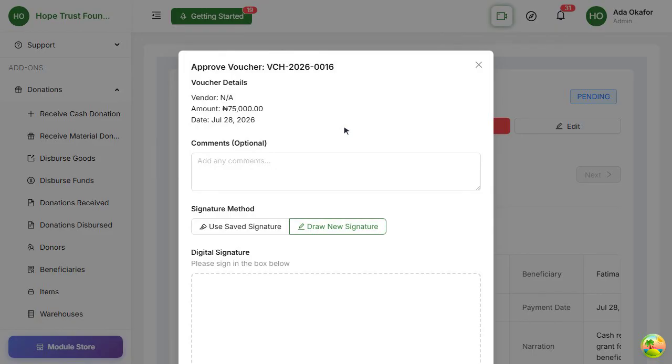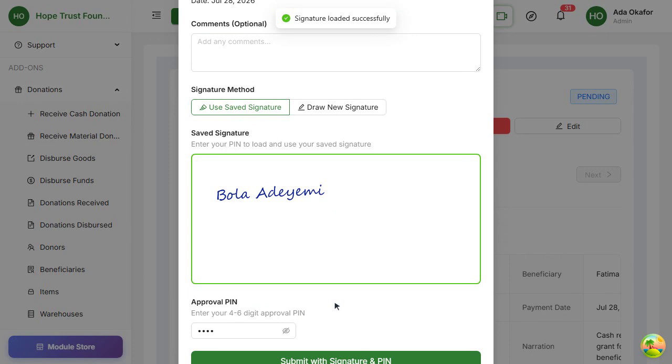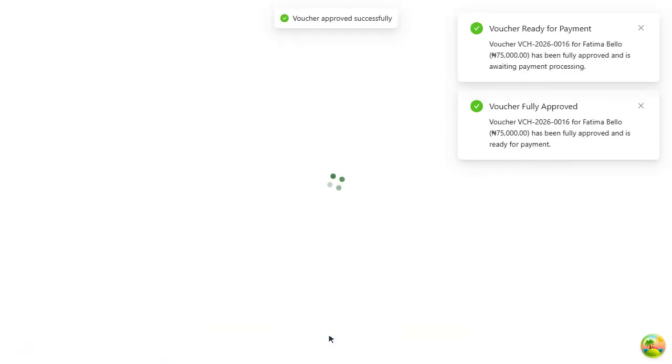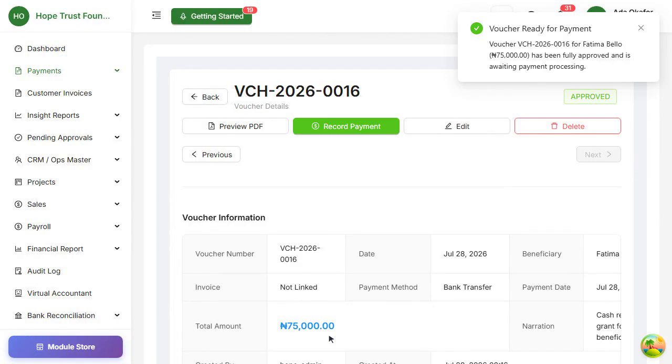This approver already has a signature on file, so we choose Use Safe Signature, enter the 4-digit approval PIN, and load the signature. With the signature loaded and the PIN entered, we submit the approval. The voucher is approved. The approval, with who signed it and when, is recorded on its trail. Approved is not the same as paid.